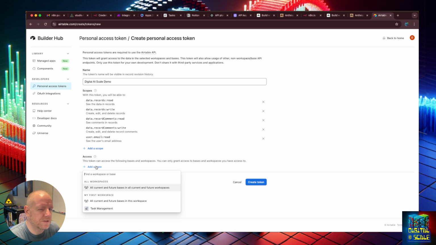So we're probably going to be creating a bunch of different bases and tables inside those bases during this project. So what I'm going to do is choose all workspaces and this one right here, all bases in all current and future workspaces. This says, anytime you add a new base or something like that, it's going to have access to it in perpetuity. So if you create a new base and new workspace inside of there, it'll just have access to it. However, for instance, you may want to give it access only to bases in a particular workspace, or maybe only a particular base.